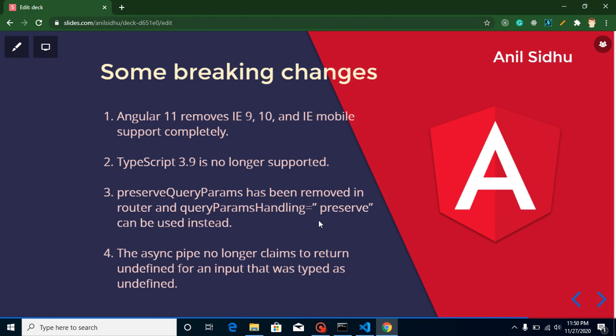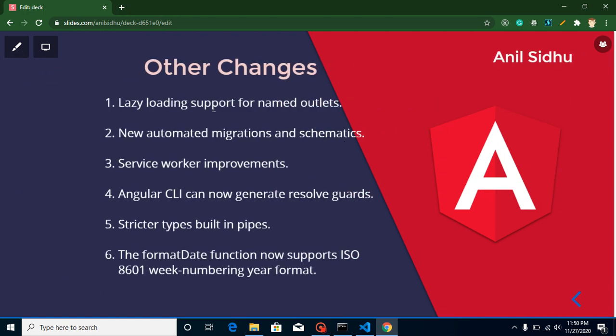And on that topic I need to make a video. I will make that. And after that, with the async pipe, it's not necessary that we will get undefined as a return, right? So these are some breaking changes. And some other changes: they made some changes inside the outlets, and now you can use lazy loading with the router outlets. Then they automated some migrations and schemas.